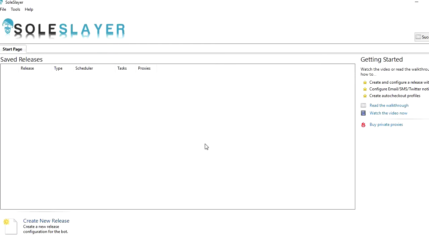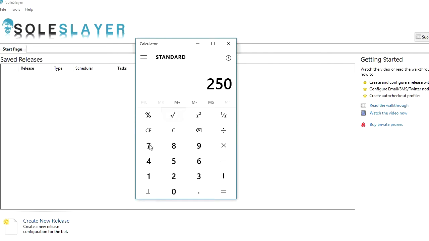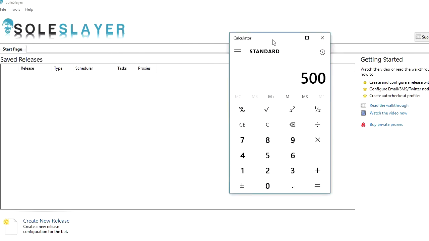Okay, so this is going to be a really quick tutorial for you guys for the SoleSlayer setup. I'm going to run a little scenario for you. Let's say you have 500 proxies for a shoe release. Knowing that you can use a 2-to-1 ratio, you can be using these same proxies twice. So you'll be able to use 1,000 tasks for this example.